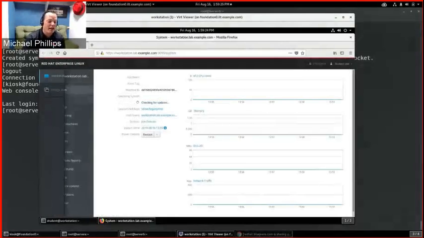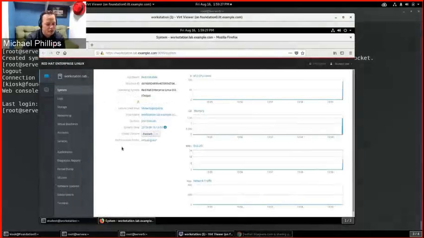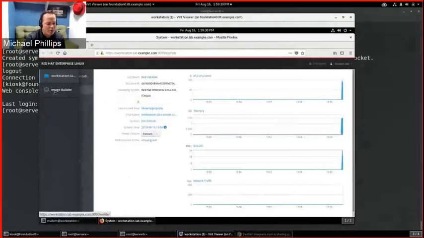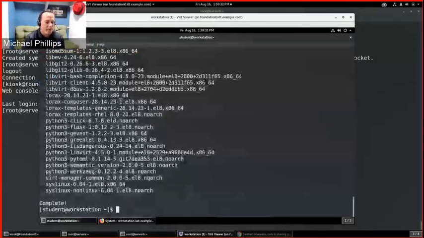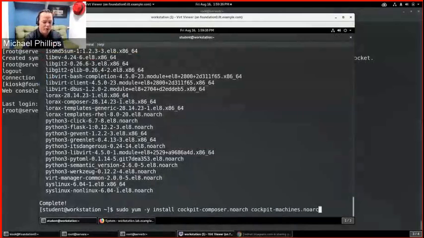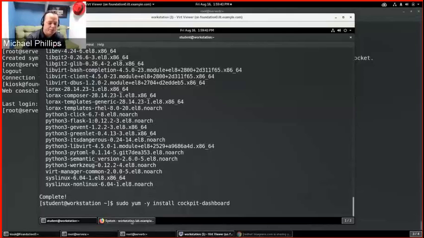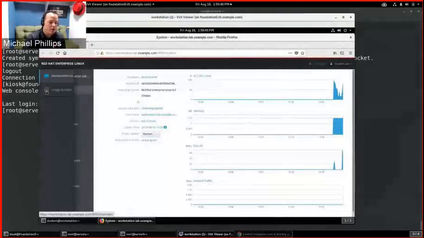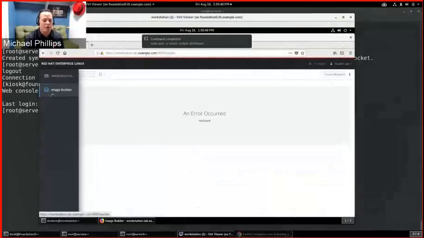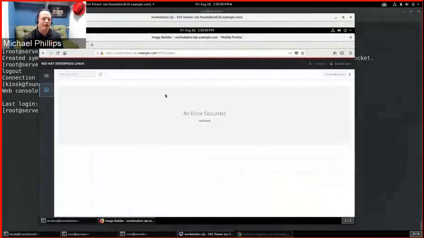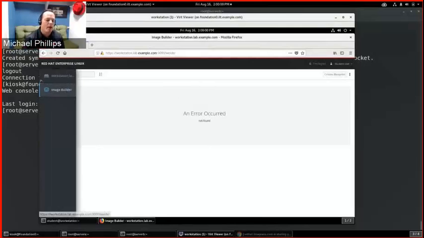So notice I've got an extra tab. Oh, it looks like I did Composer. I meant to do Dashboard. So I did Composer and Machines. I meant to do Dashboard as well. So I'll do Dashboard. But again, as that's installing, this piece over here, right? So if I wanted to, I could start building new images. Now, it's giving me an error here. There's an extra socket that you have to enable, right? So there's a Lorax Composer socket that once that gets enabled, it's able to start pulling this up.